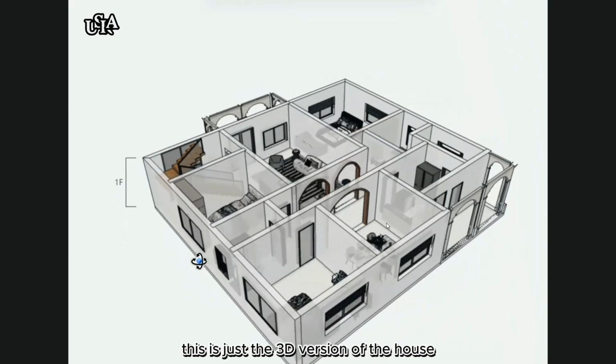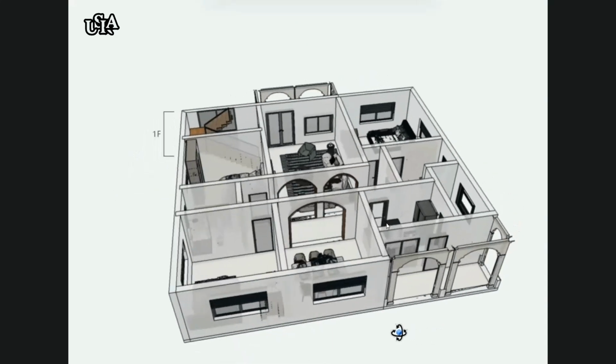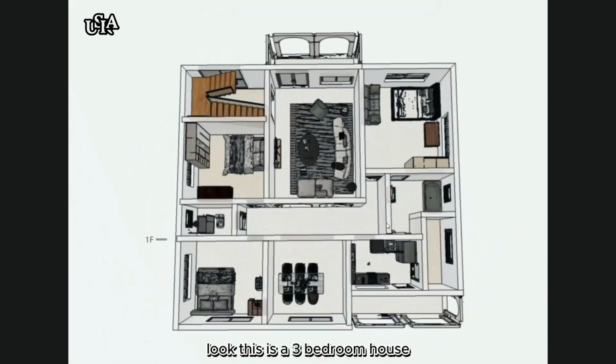This is just the 3D version of the house. Look. This is a 3-bedroom house. This is one, and this is another one, while this is the master bedroom. This room and this room are sharing this bathroom, while this master bedroom has this one.